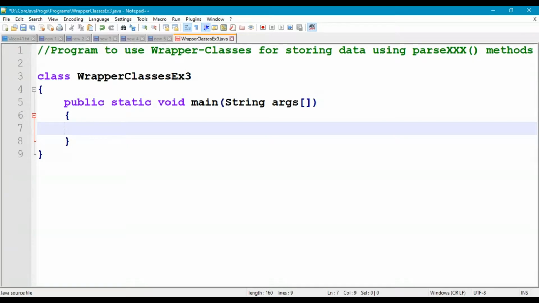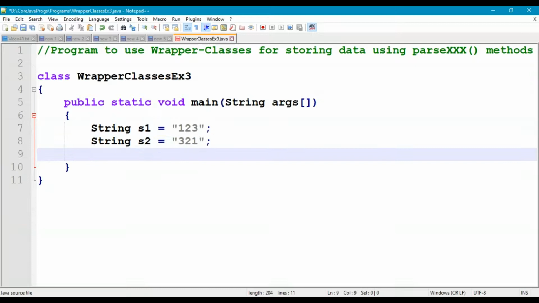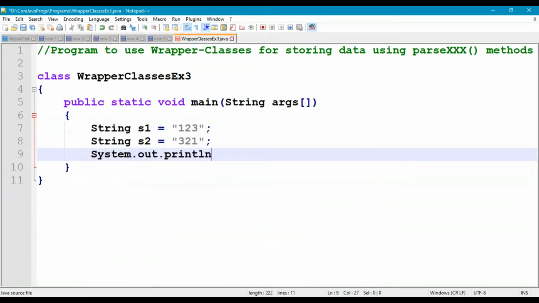So initially I'll take something like string s1 is equal to "123". Next we'll take string s2 is equal to "321". Right. So now I want to perform addition of two strings. So I'll take System.out.println(s1 + s2). Let us check what is the answer for this.